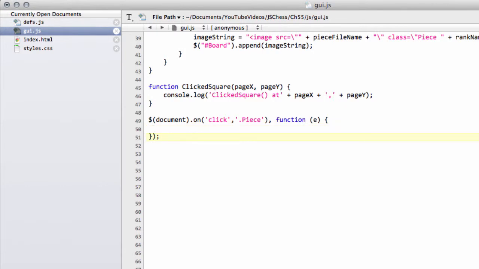I think that's right, or have I missed something? Have I missed something? Sorry, I'm just double checking. I've got everything in here. I've got an extra bracket in here. Good. Okay, so now that's done in here, I can just log to the console that we have a piece click.